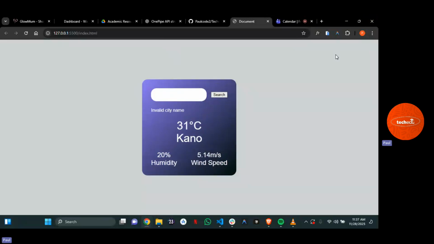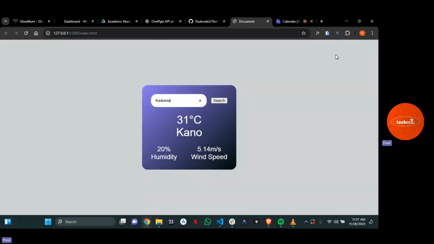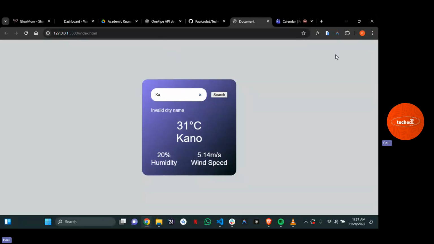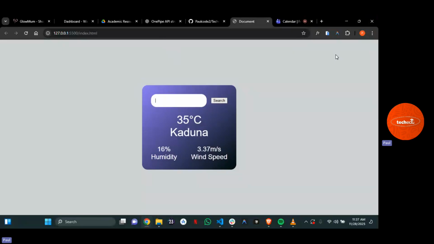As you can see, I searched for Kaduna with a double N. That's not a valid name, but if I say Kaduna, as you can see, it works. It was among the hottest. So yeah, this is how it is. Then let us check other places. Let's check Jos. So Jos should be cooler. Yeah, cooler. 30 degrees.